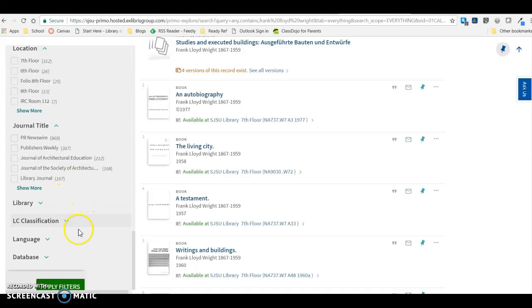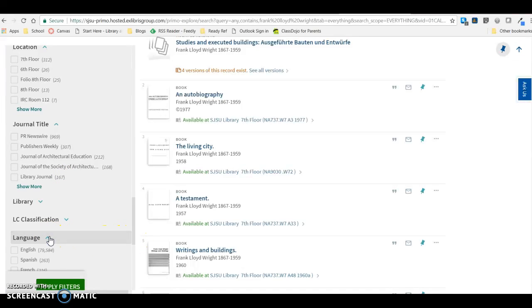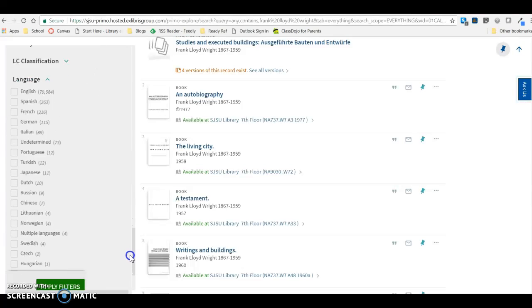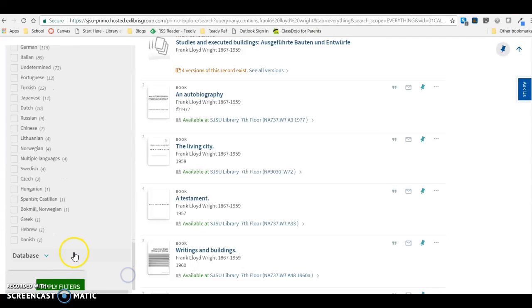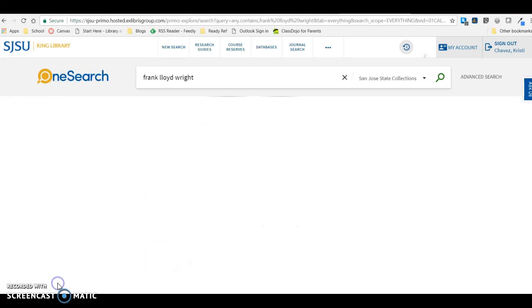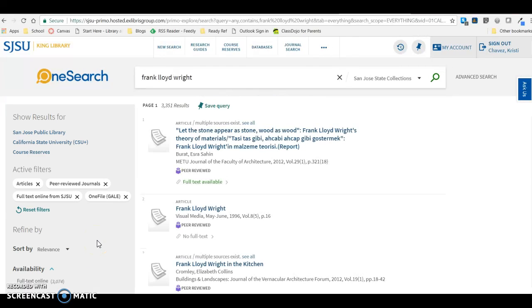And by library, language, or database. So if you need something not in English, you need something in Spanish, German, or Italian, that kind of thing, you can choose that. Databases, it also lists the database that it came back from. So OneFile Gale right here has the most, so maybe I'll click on that and let's apply the filters here. Let's see what comes back with all those filters.